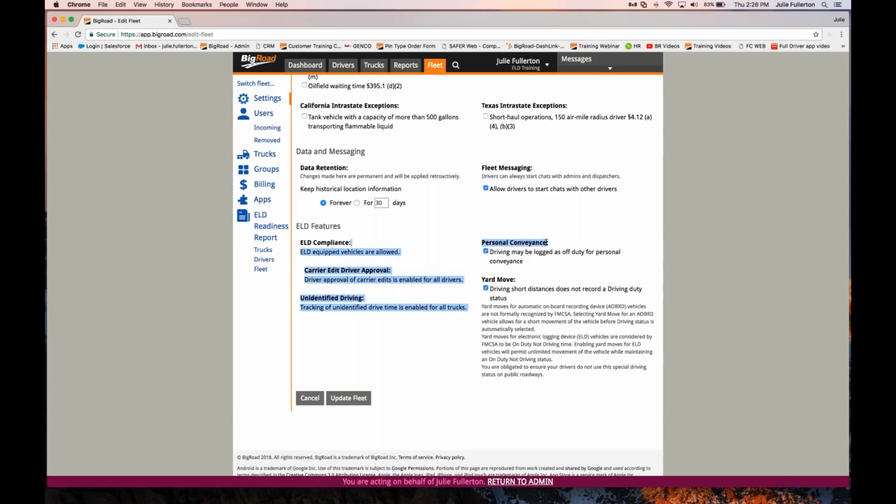Personal conveyance, over to the right. We leave this up to administrators to decide whether or not they want their drivers to use this. As you can imagine, it is a feature that could potentially be abused. If you uncheck it here, your drivers just won't have the option to use personal conveyance within the app.